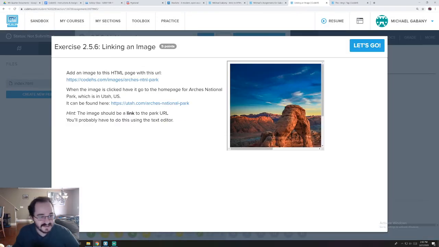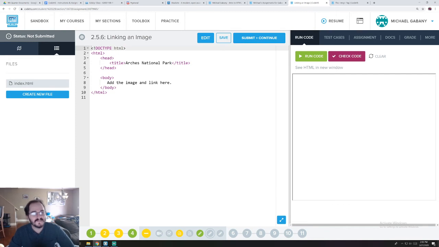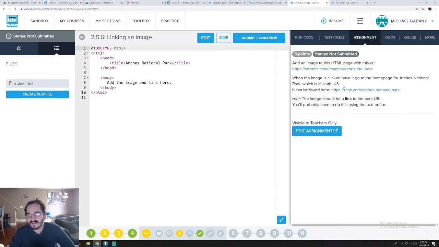Okay, add an image with this URL. When the image is clicked, have it go to the home page. It can be found here. Hint, the image should be a link to the park URL. Okay, so let's just go. All right, add the image in link here. Once again, let's just break it down. Add an image to this HTML page with this URL.